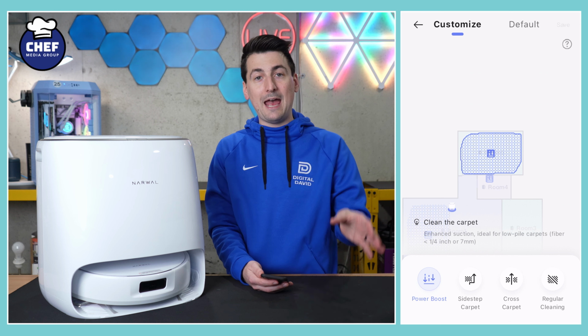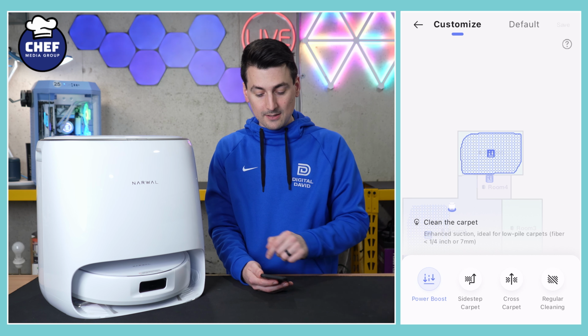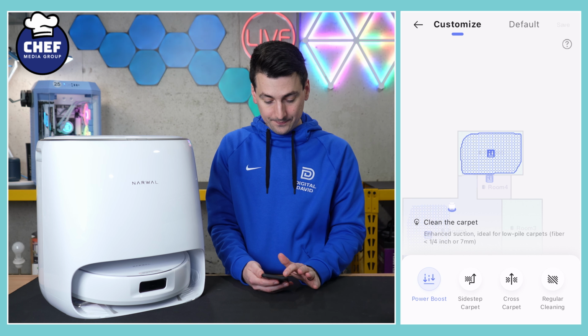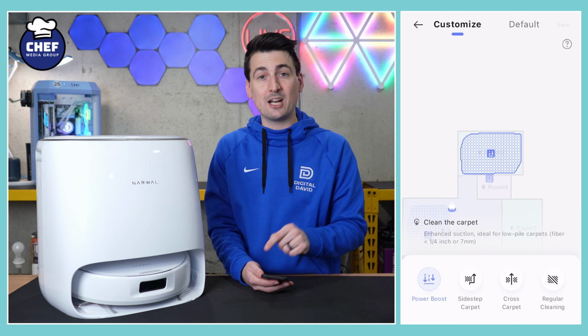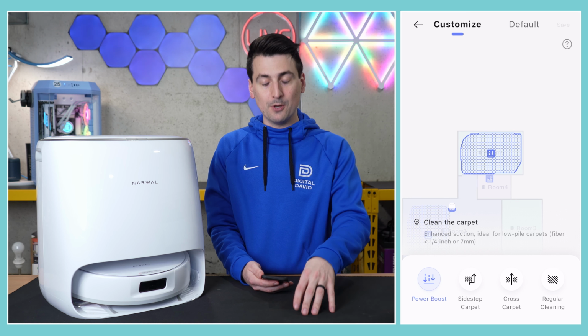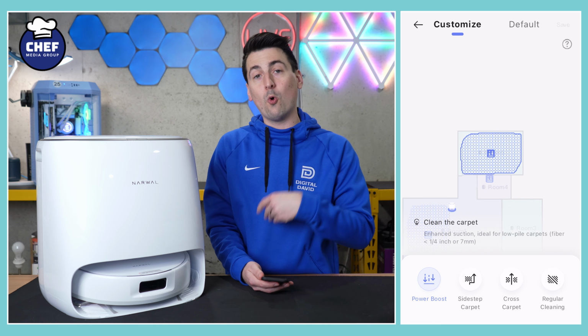So make sure after it maps, give it a couple of cleans, and refine this as needed to get your carpets exactly how you want them. That'll be the biggest thing you have to do, is set up your carpets once it's finished mapping. So you make sure that it's actually vacuuming those areas, not just avoiding them or mopping on them.